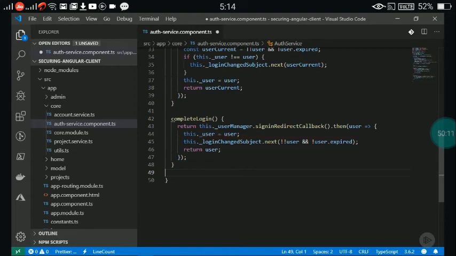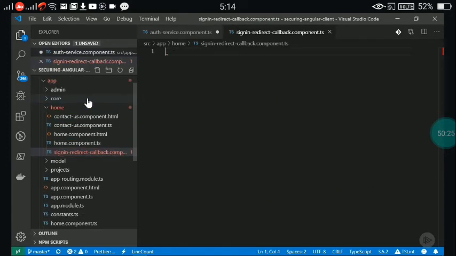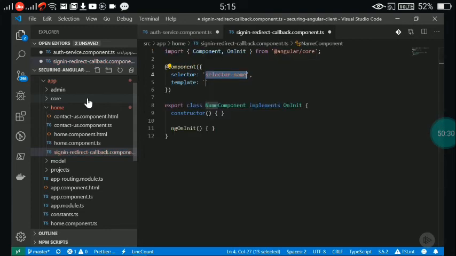Now I need to invoke that auth service method from the view component that loads when the callback comes into the app. To do that, I need to add a view component, which I will call SigninRedirectCallbackComponent. I'll create that here in the home folder. I'll use a code snippet here to stub out a view component quickly that has its UI inline, and I'll make that an empty div.